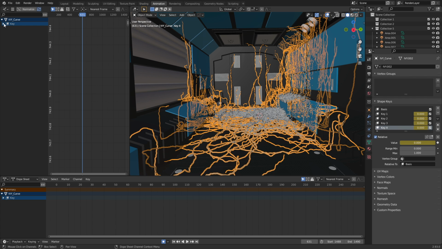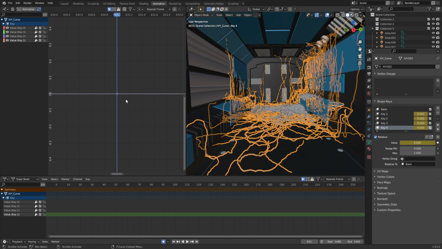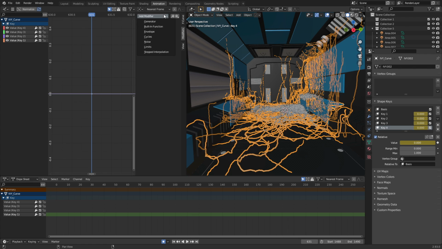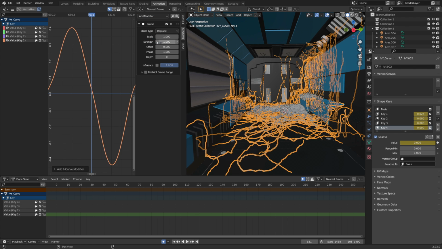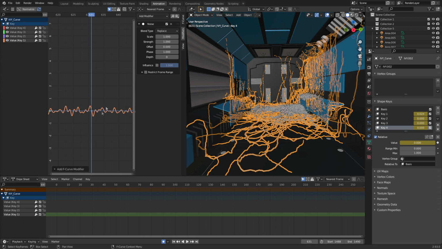And then if we expand this over here on the left-hand side, I'm just going to work with the first one. Let's press the period key on the numpad just to zoom in on it. And from here, I'm going to press N to bring up the side panel in the graph editor. Let's click on modifiers, add modifier, noise. Now we know that this only has a value between 0 and 1. So if it goes into the negative, nothing happens. So I'm just going to zoom out a little bit just so we can see.